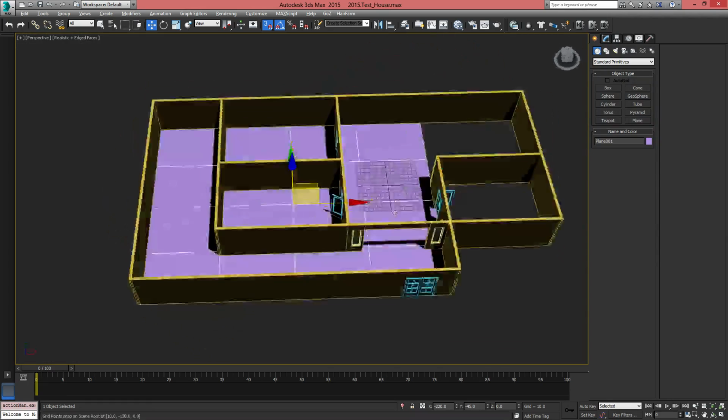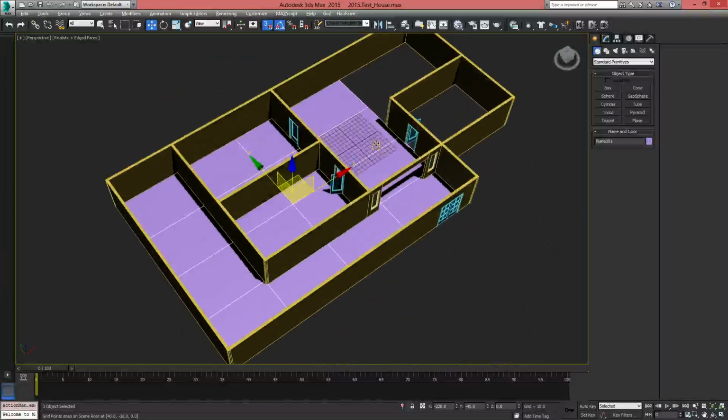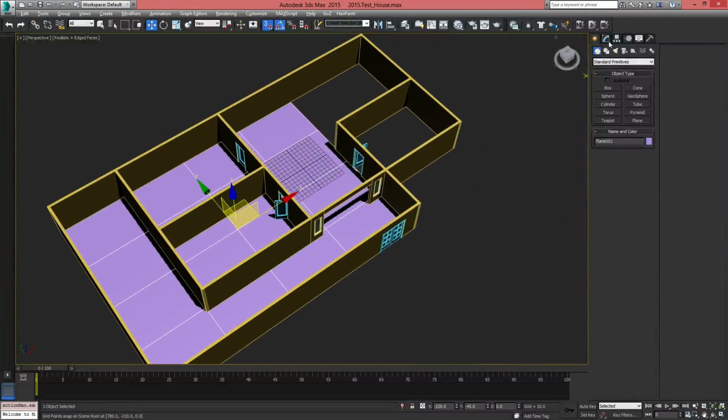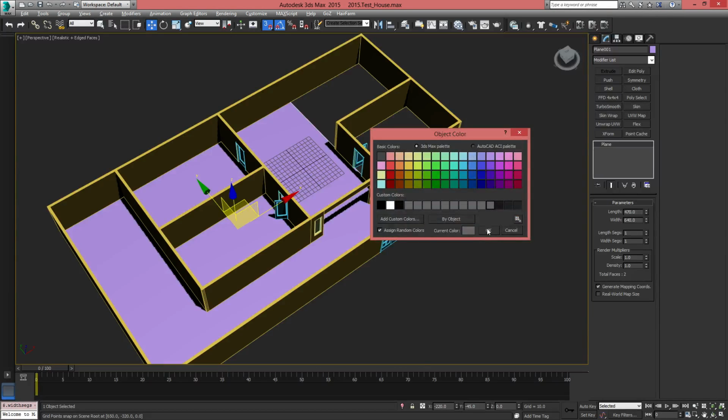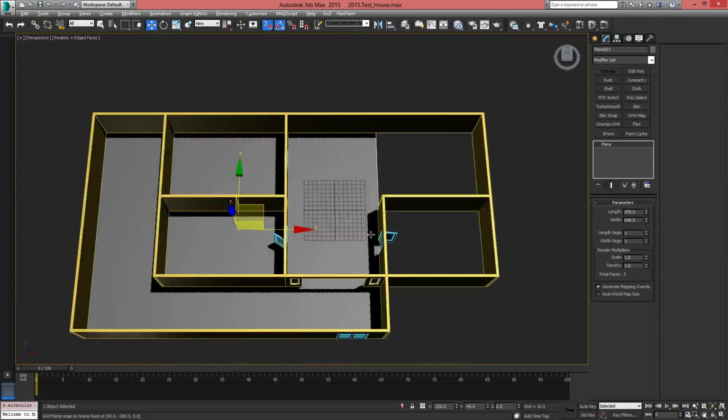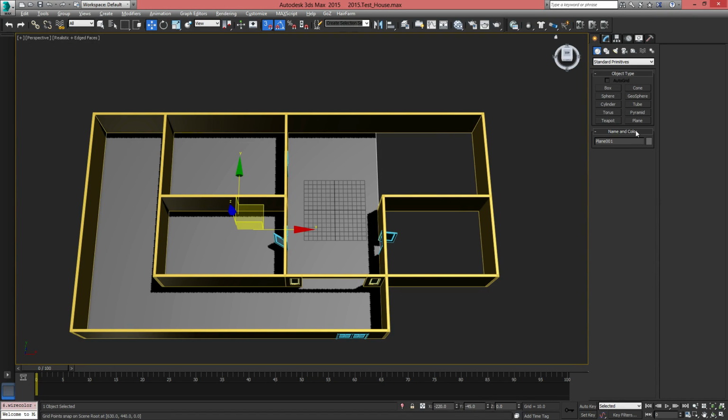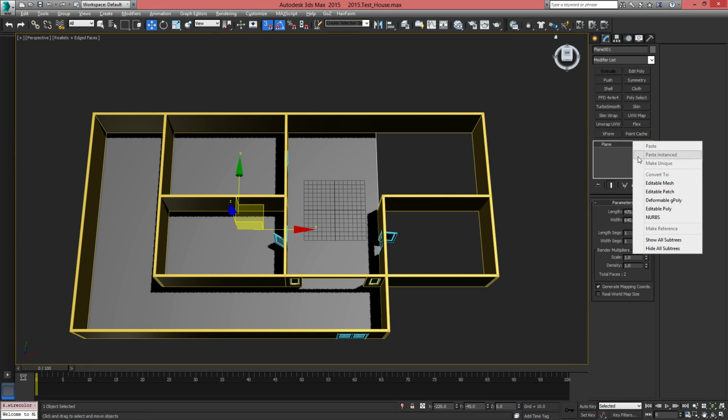Take a look at what's going on in here. I have a lot of segments going through here, so I want to get rid of those initially. So no segments. I'm just going to make this a gray color. Now I need to extend this to go over this way. So in order to do that, I'm going to convert this to an editable poly.